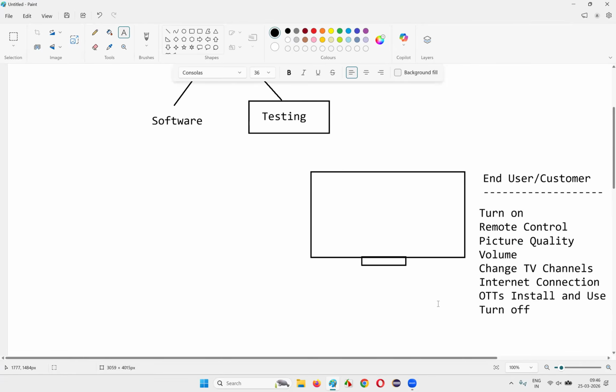Finally, you will turn off the TV. These are some sample checks that an end user or customer will do on the TV once it has been delivered to your house and set up by the technician. Any person will do all these checks.